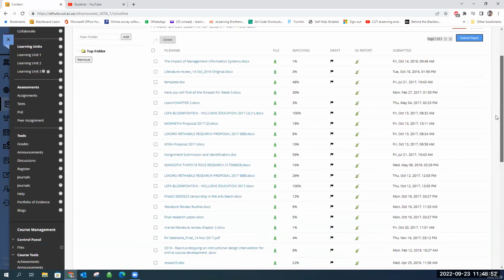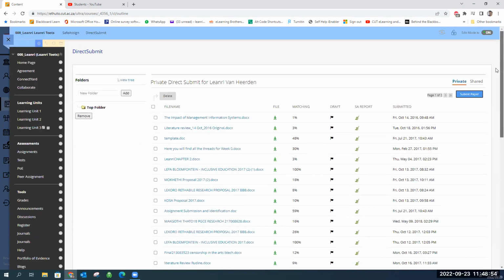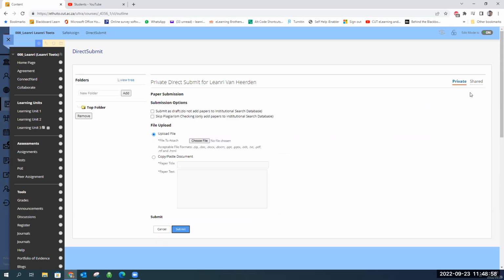And here you can see all of the ones that I've submitted over the years on this page. We're going to say submit paper here in the blue button. Have a couple of options here, submit as draft. Now, this is the same as that exclude database checkbox that we have in assignments. This means that if I'm going to re-upload this at a later time, it will not compare to itself.